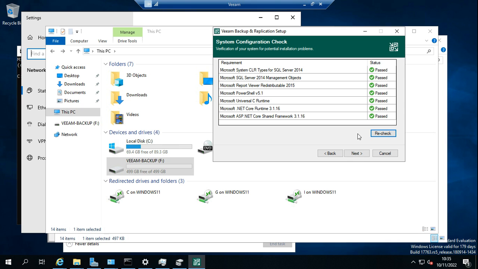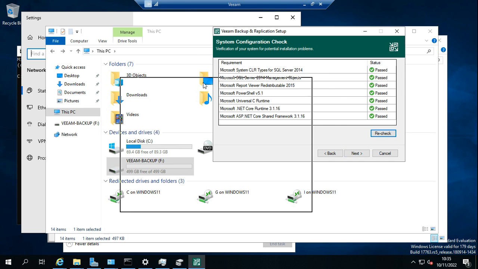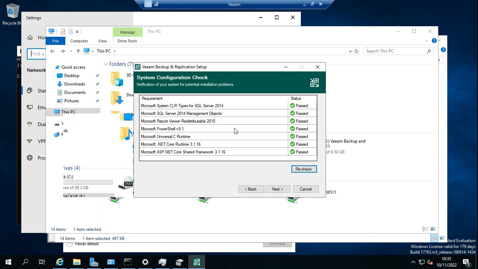So there we are, guys. It has installed all the prereqs now, and you can see everything is passed. All we have to do is click on next and get started. Let me bring this to the center so you guys can see it.